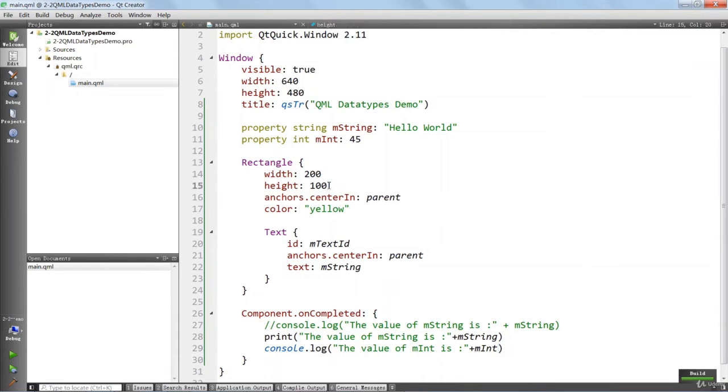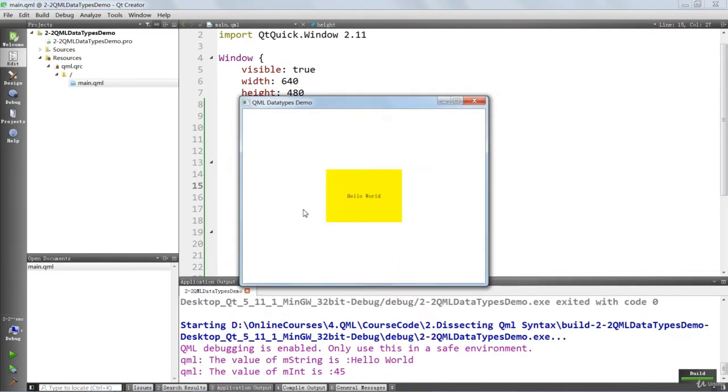For example, we can add this to the height of our middle rectangle here. So we can say mInt and add it like this. And if we run, we're going to see the rectangle become a little bit bigger in height.